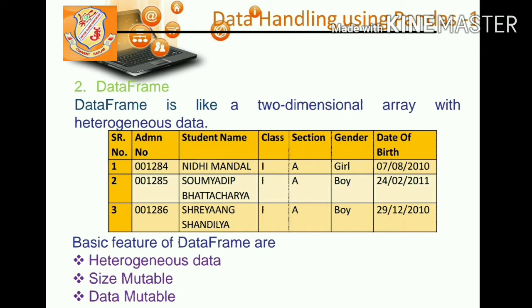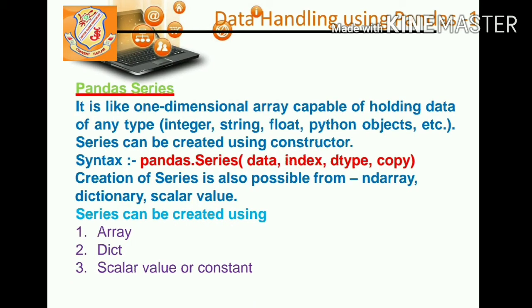It's a table-like structure which you have seen in MySQL. So if we have different types of columns, definitely data will be heterogeneous. Name, class, each and every column has different data types. So a data frame consists of two-dimensional data and it is heterogeneous.